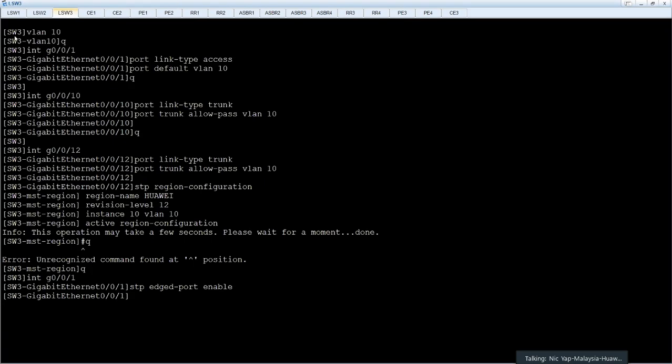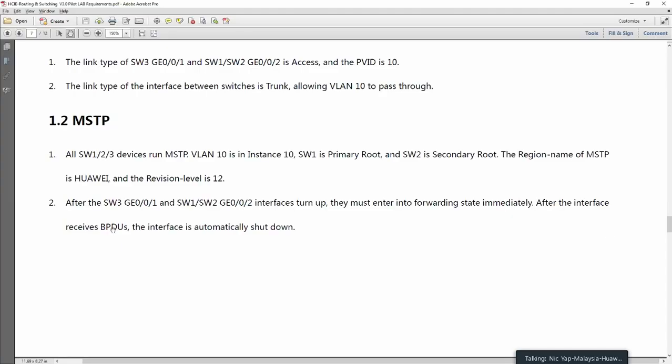It said that after the interface receives a BPDU, so let's say the BPDU is sent and received from that interface that enables the H port, the interface is automatically shut down. So it means that you need to do some protection. By right, a normal H port will not shut down. Only when you set the protection, which we call BPDU protection on the switches, then only they will shut down if they receive a BPDU.